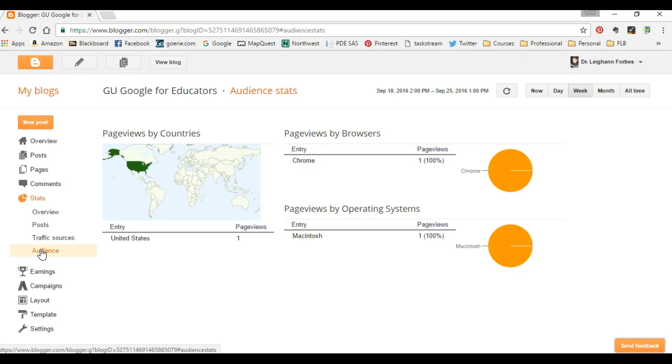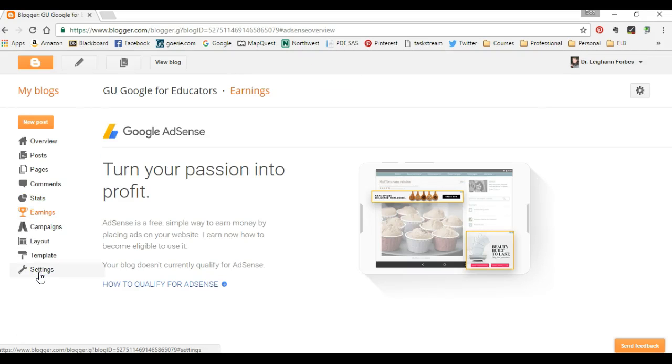Audience, it will show you graphically where your audience is coming from. Earnings, there is an opportunity to turn your blog into something that will earn money. As an educational institution, I would discourage allowing AdSense to earn you some money. You should not be earning money off of your students or their parents.